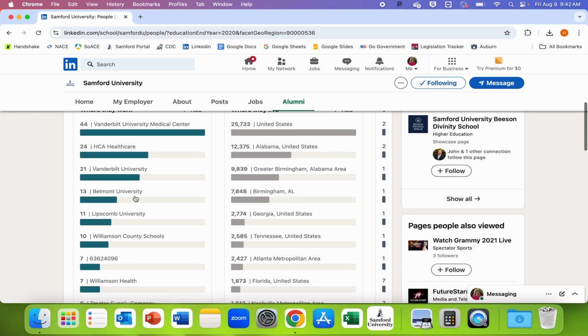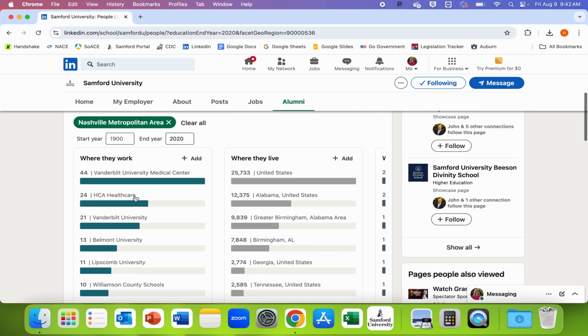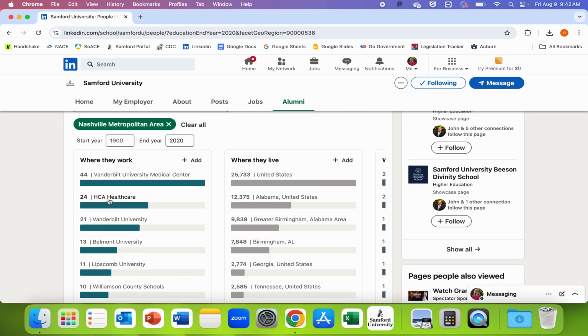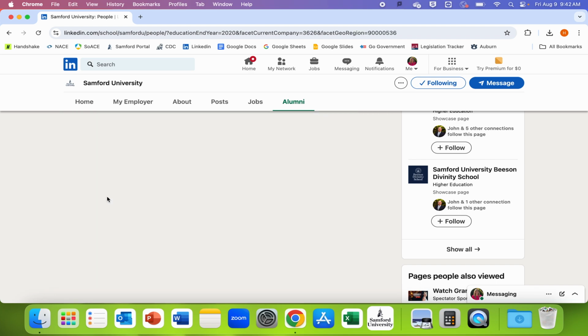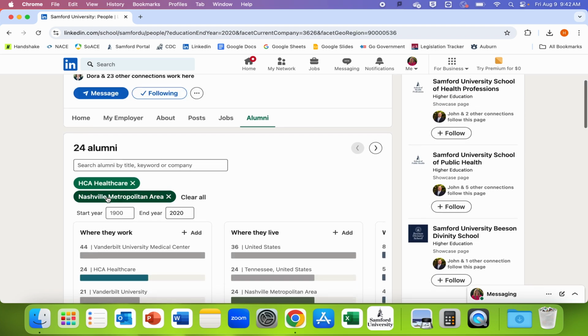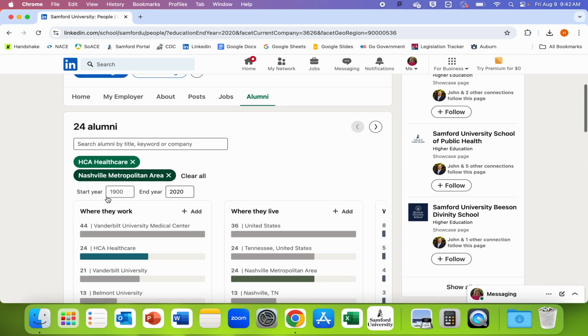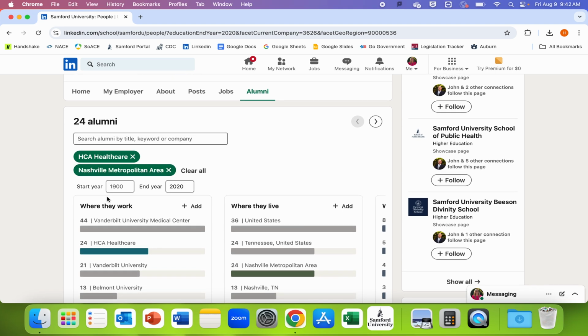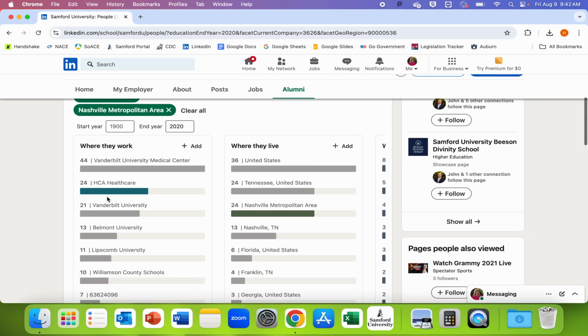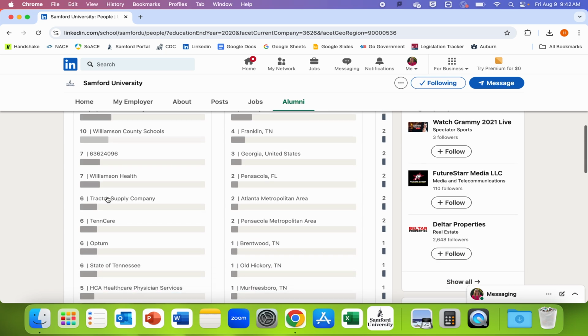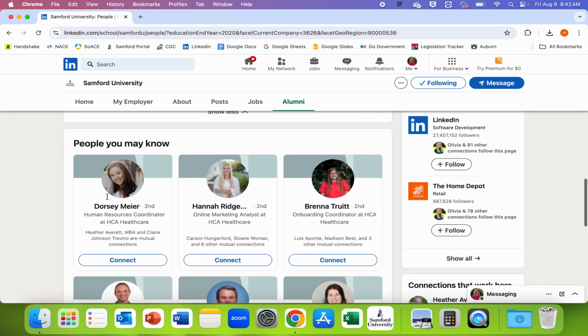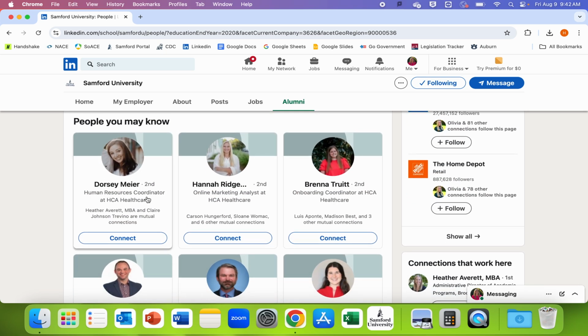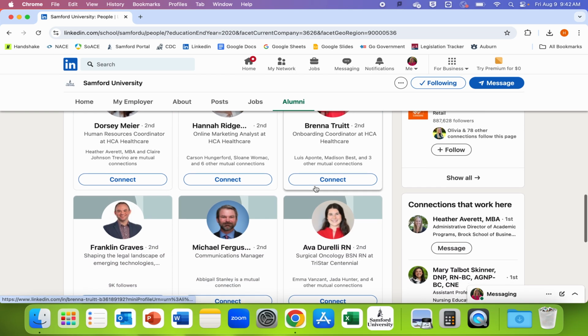So you can scroll down, and let's say you're interested in maybe working at HCA Healthcare. So we'll click into that. So we've got 24 alumni who live in Nashville or have lived in Nashville in the past and either currently work for HCA Healthcare or have in the past. So let's scroll down and we'll see all of the individuals. So we've got a human resources coordinator, an online marketing analyst, and so on.